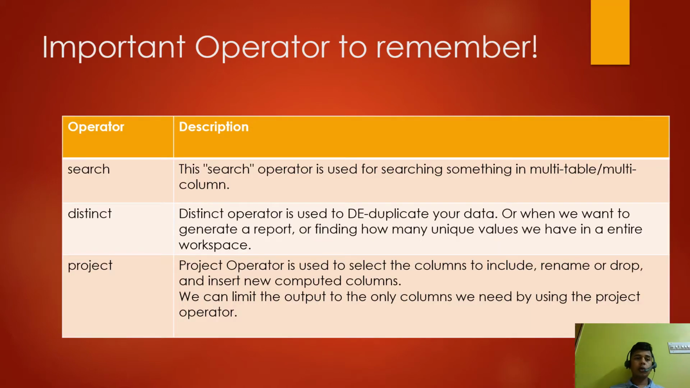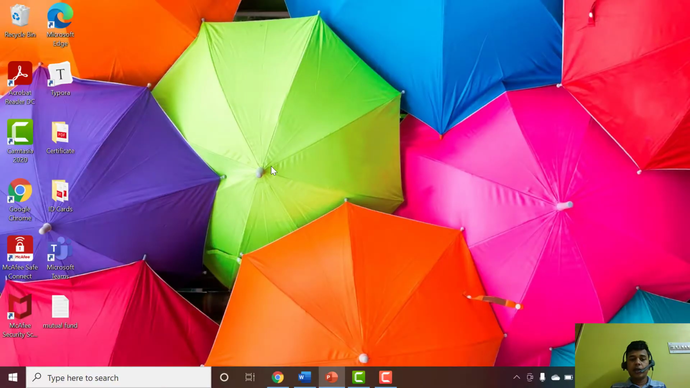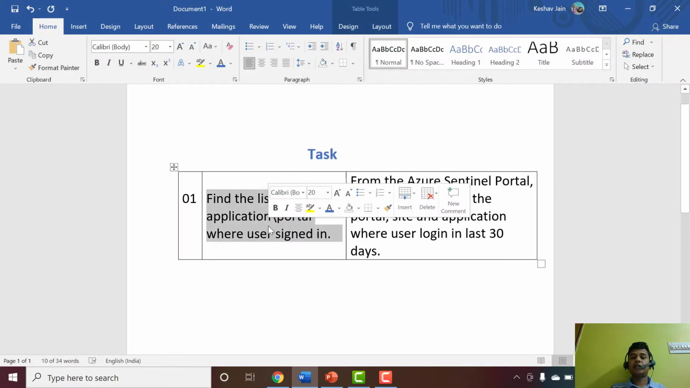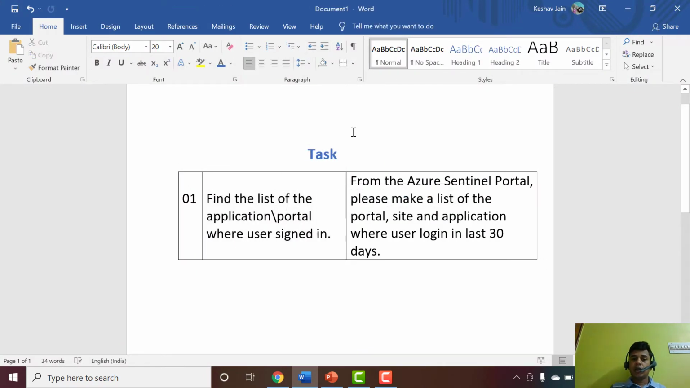Okay, let's first jump to the assignment that I got, and then we will talk about the operators. My project lead or manager has given me a task to find the list of the applications or portals where the user signed in, or logged in, in the last 30 days.